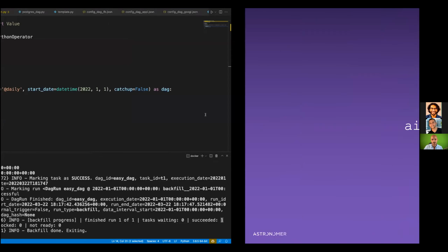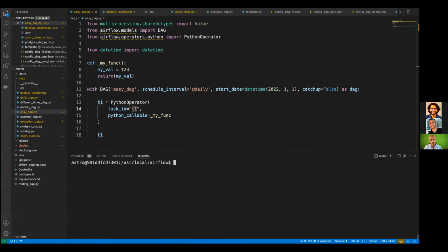Now, the second command that I truly love, and this one, you should use it after every task that you add to your DAG. This one is Airflow tasks test. With Airflow task test, you're going to pass a DAG ID, the task ID of the task that you want to test, and an execution date. Really simple. So let me show you this. In this case, you want to test T1. You're going to type the DAG ID, easy_DAG, the task ID of the task that you want to test, T1, and an execution date in the past, like that.